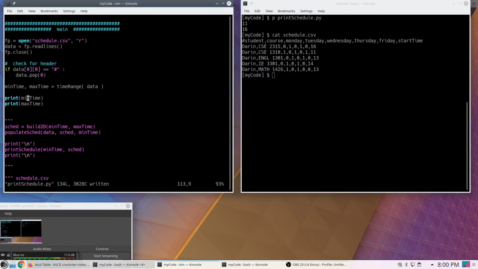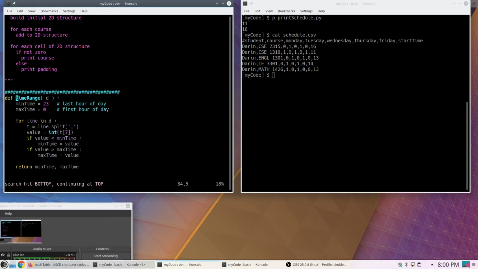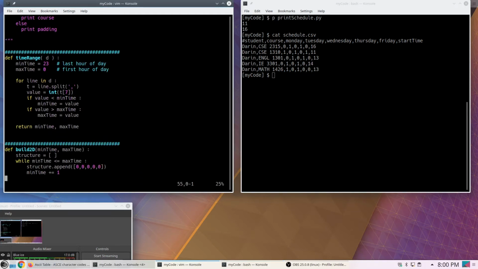Let's see what this function does. So I'm simply finding a min time and a max time. I initialize my two variables here to values that I know will work. I know that the min time should be early in the day, right? 23 is the last hour of the day in military time. That's 11 p.m. And the max time is midnight, so it's the beginning of the day. So any max time I find should come after this. Any min time I find should come before this.